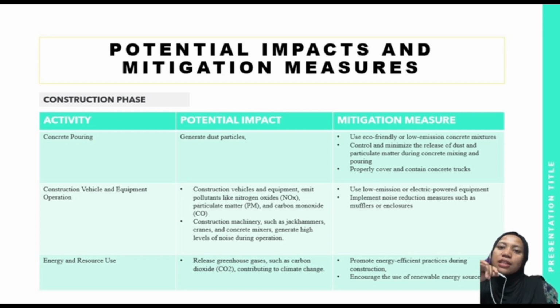Next is construction vehicles and equipment operations. Construction vehicles and equipment such as bulldozers, excavators, and trucks typically run on diesel or gasoline engines that emit pollutants like nitrogen oxide, particulate matter, and carbon monoxide.